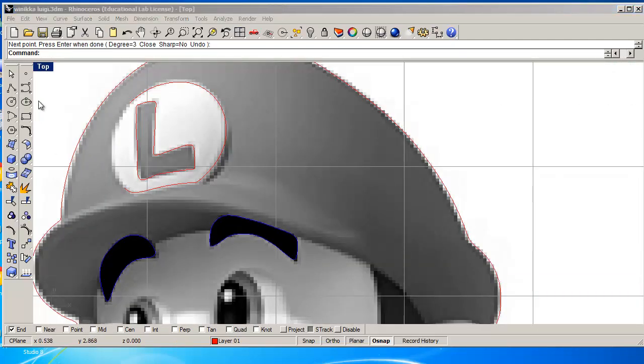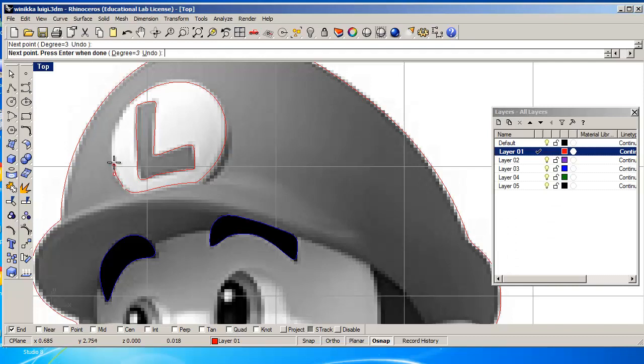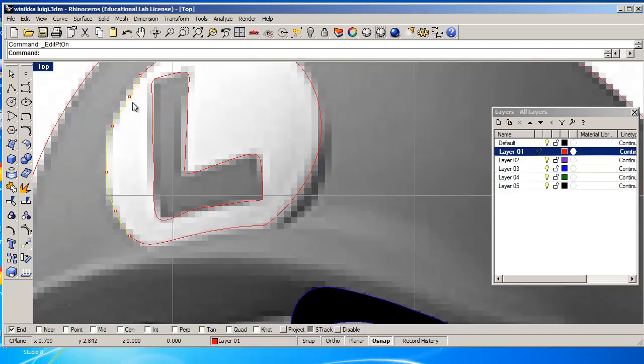So I'm going to go ahead and finish this curve here. Notice I had to do it in a couple different steps to get that little line going there. All right, hit enter when I'm done. You see how they're in different lines here? I need to edit the points.